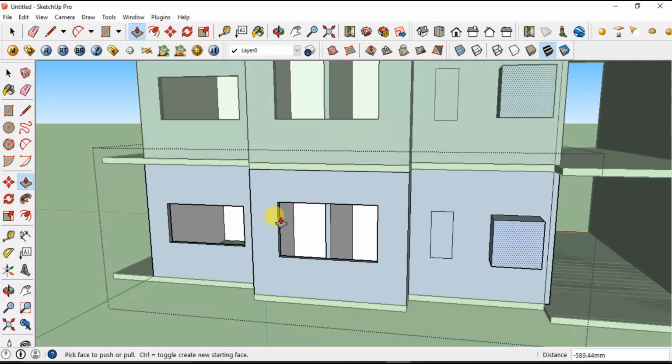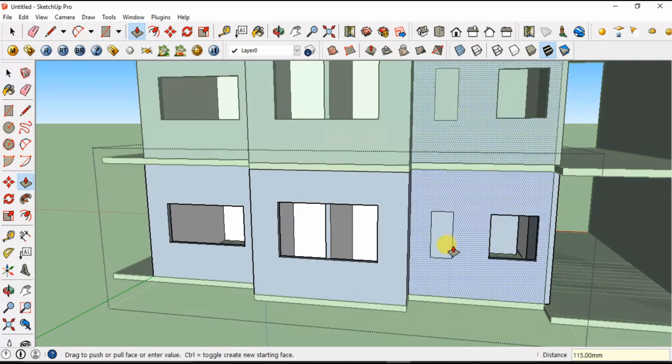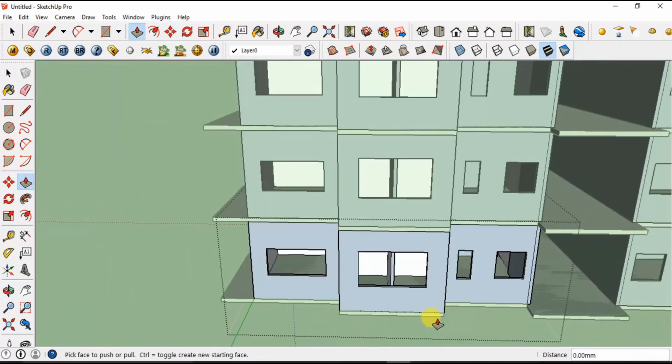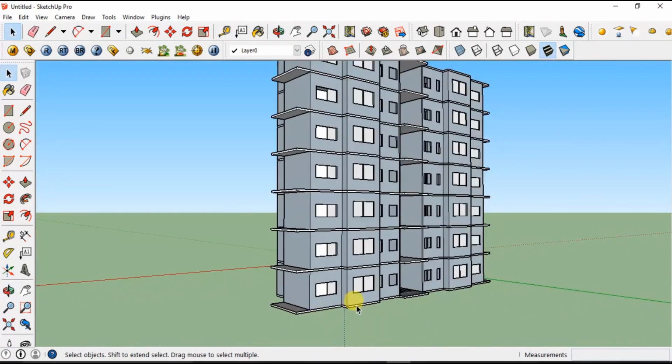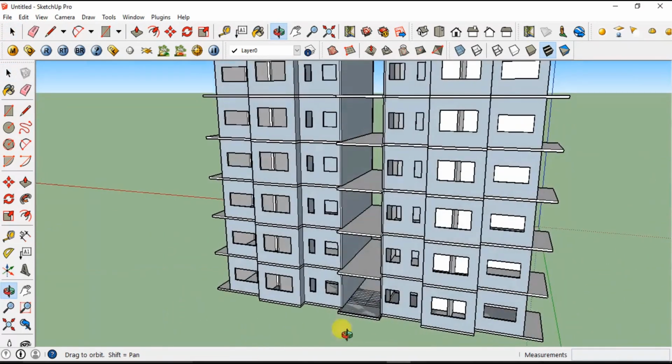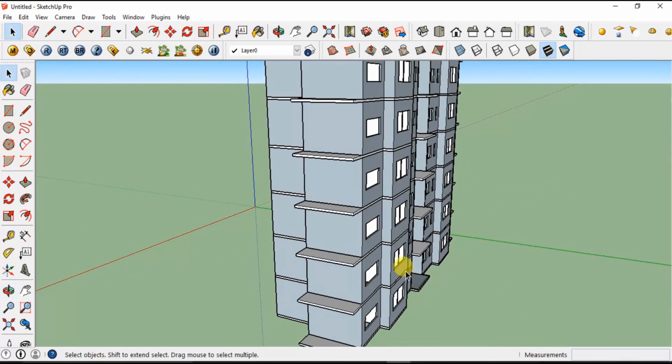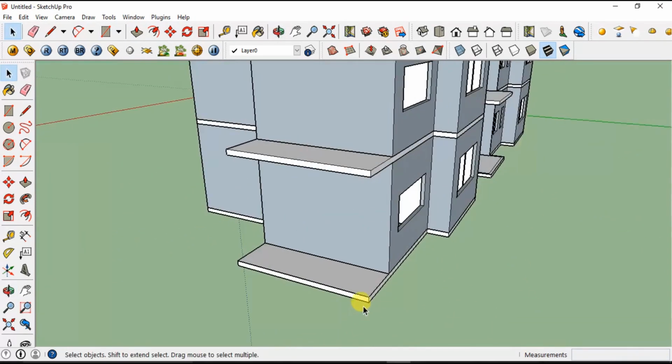So simply this way you can make the windows throughout the building. You just have to do that in one of the components, and you can see that it has been made throughout the entire building. So this was very simple, making windows. Now let's make the parapet of the balcony.